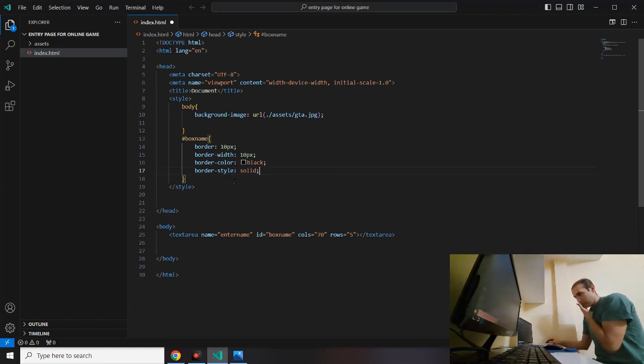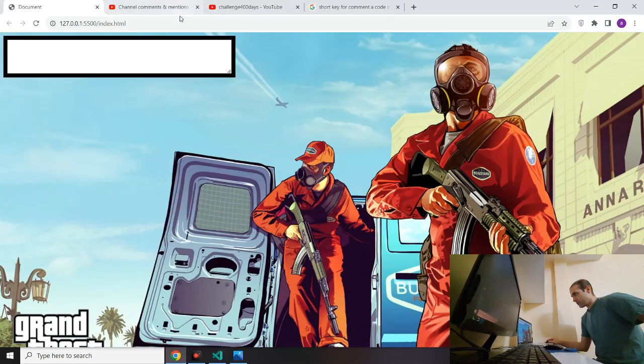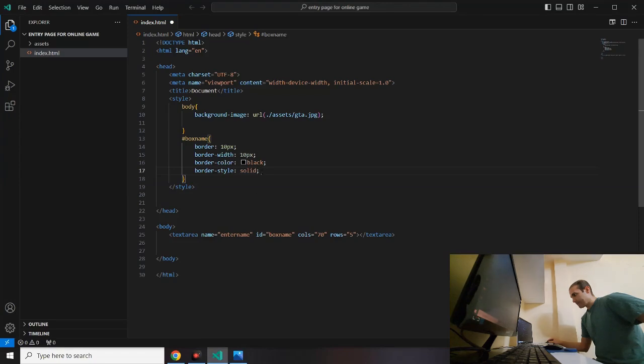So the position, what do you call it in English? By default, the position is static. It's static, so it means this box will position itself to the left top corner of the page. So I have to say position absolute.